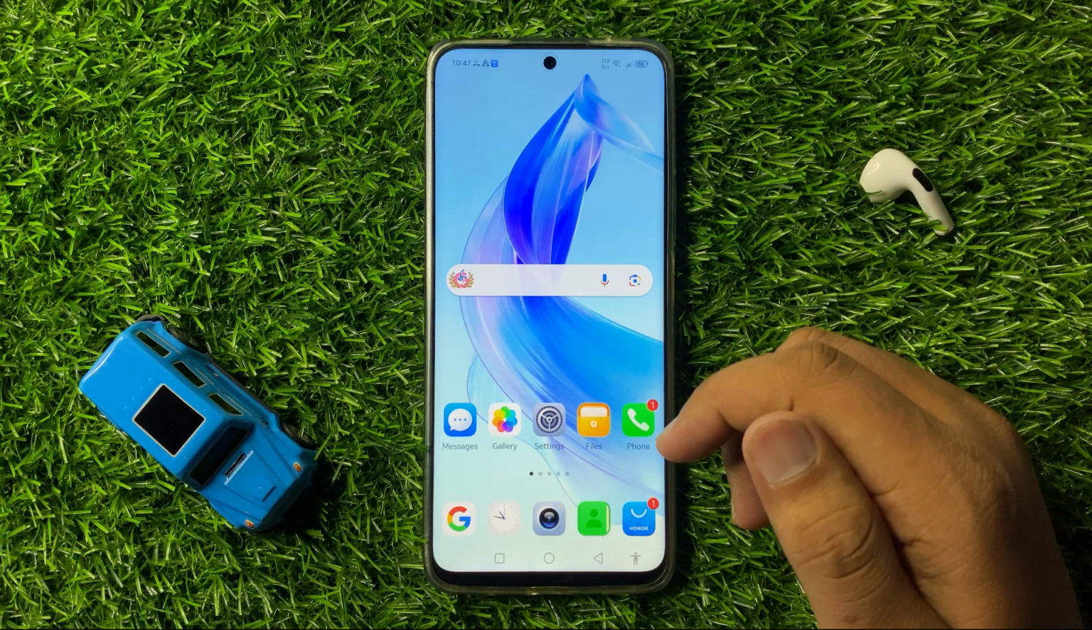So that's how you can fix the camera shutter lag issue on Honor 200.